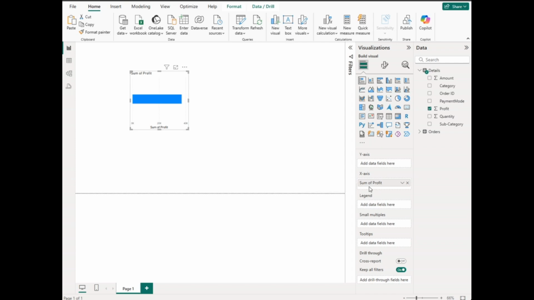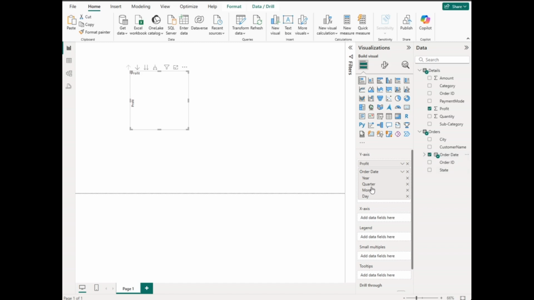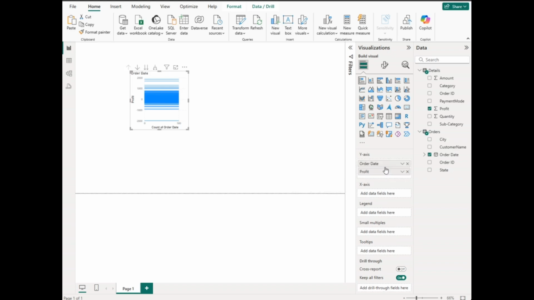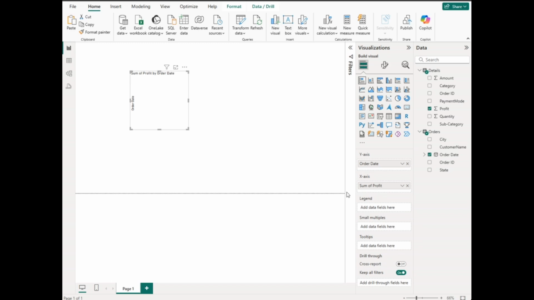In the x-axis, sum of profit is there, so we can simply move it to the y-axis and then let's add date. I will click on this date and I only want to select, let's say, month. I will remove all other options, this will appear, and I will simply move it to the x-axis. So this is the data and it's not clearly visible, so what will I do? I will just replace them in this way.